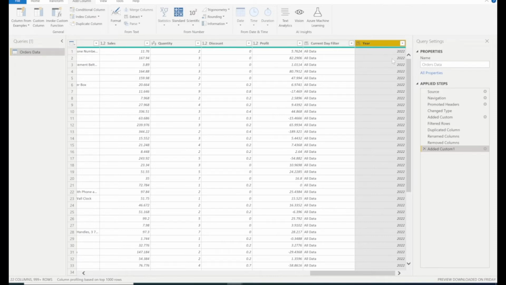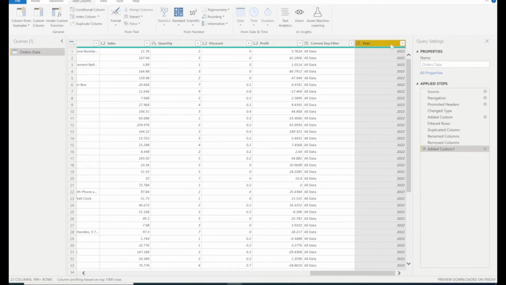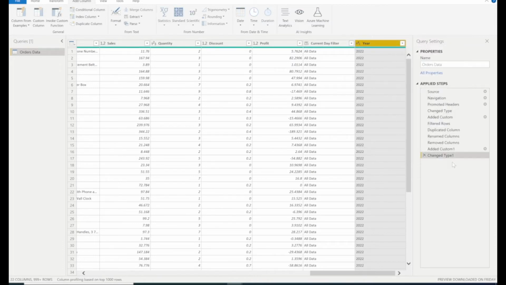Now what will happen, this year is an integer value. When we do this kind of thing, we will require concatenation. You know that this will all be part of text values. This will not be a date or any other data type. It will be a text value. So we have to convert this into text. I'll say change type and change it to text. That's fine. Simple step added.